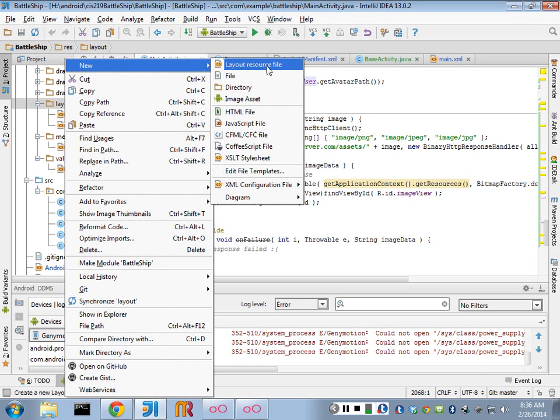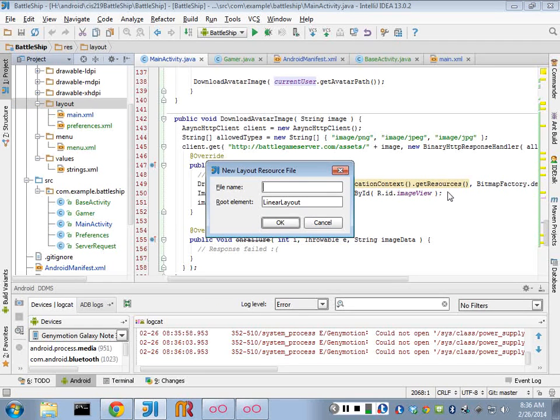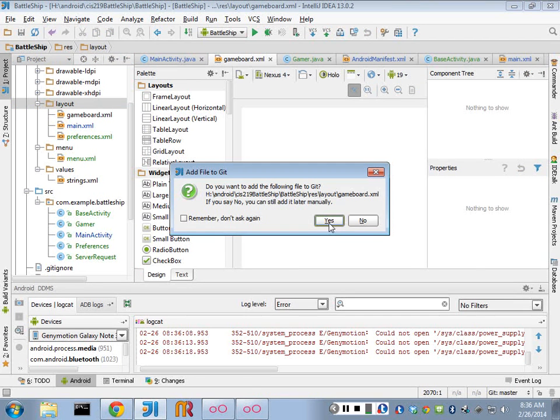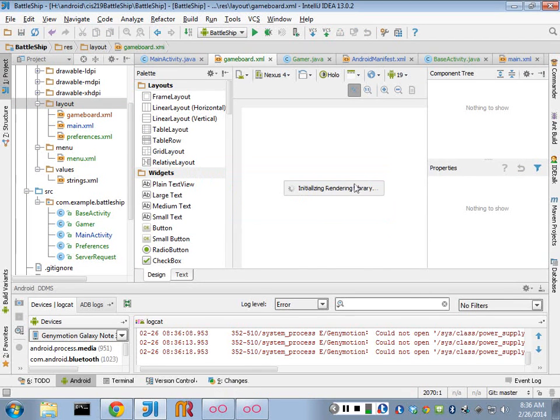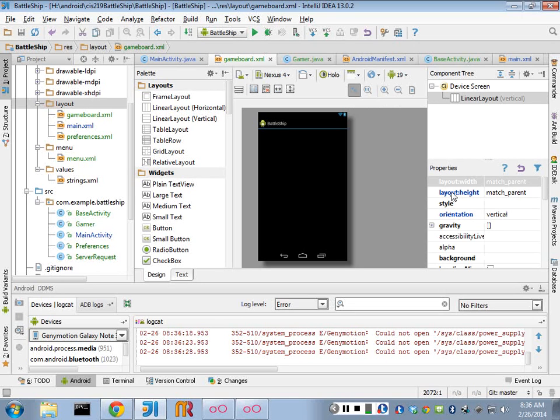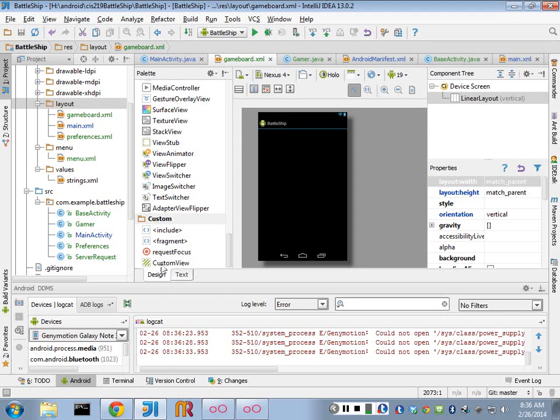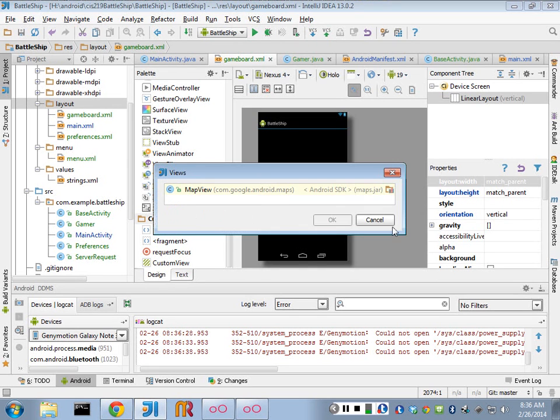So I'm going to create a new layout resource file, and we'll call it game board. And on this game board, we want to add, there's a way at the bottom, there's a custom view. So I want to add this custom view to my screen over here.